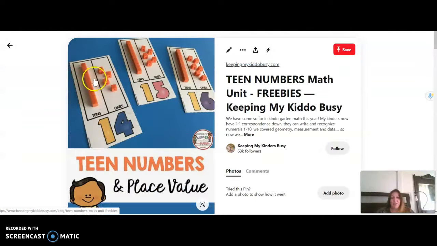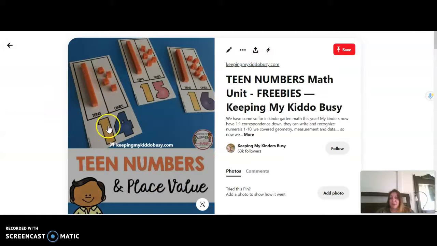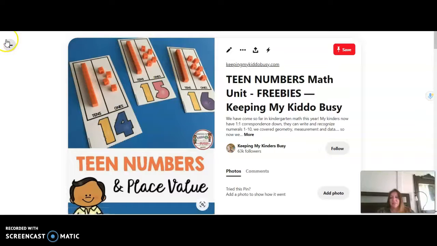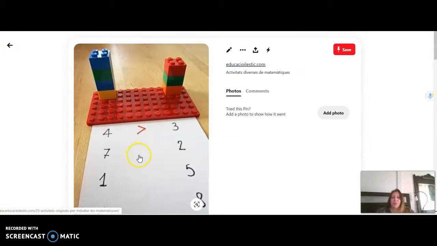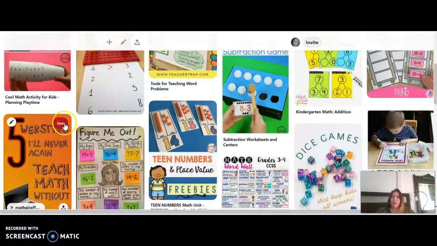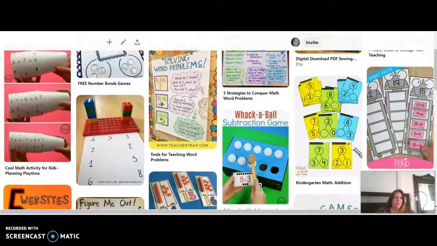Team numbers, math units, teaches them place value to tens and to ones. They can visually see it, physically touch it, move it around. This is great also just when you're doing bigger and smaller numbers, equal, less than, greater than. They can visually see what's greater than the other, and it helps them understand it a little better instead of just seeing symbols and numbers on a piece of paper. So all of these are great.